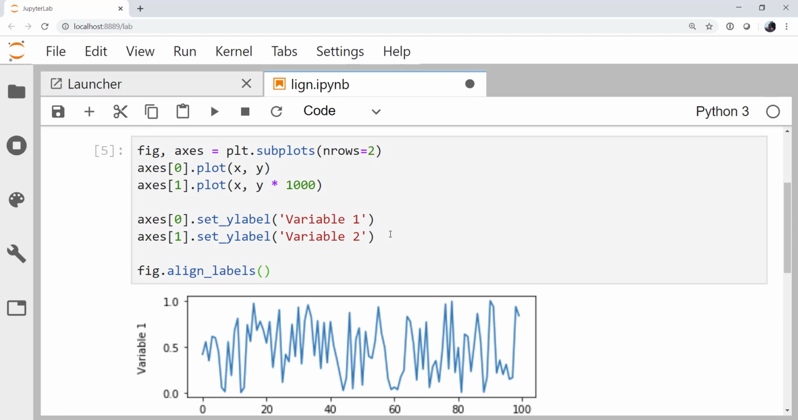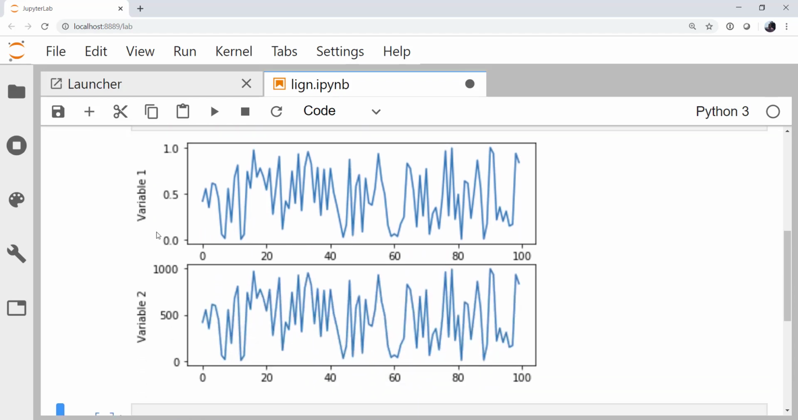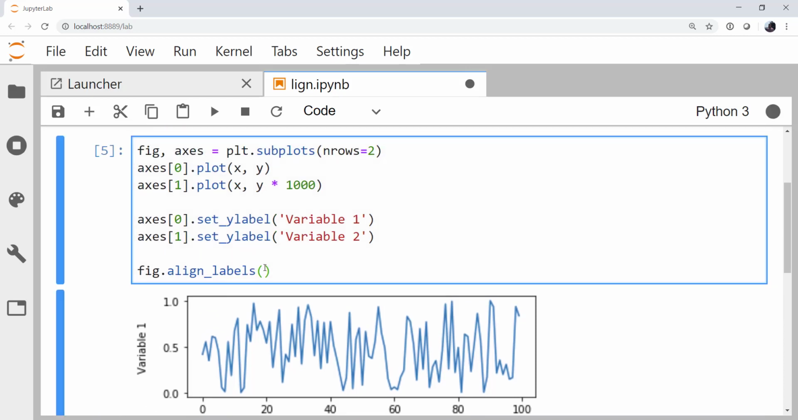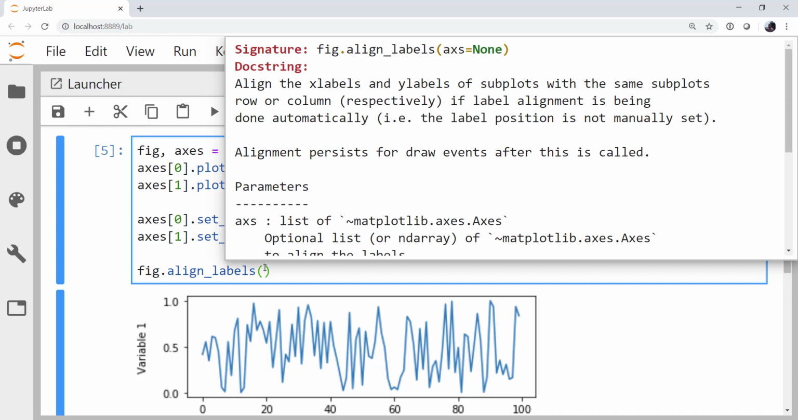If we run that cell, we now see that the labels are indeed aligned. I don't have to mess with padding. I don't have to worry about any of that. Matplotlib just takes care of it for me. Now, by default, this works on all of the axes in the figure.